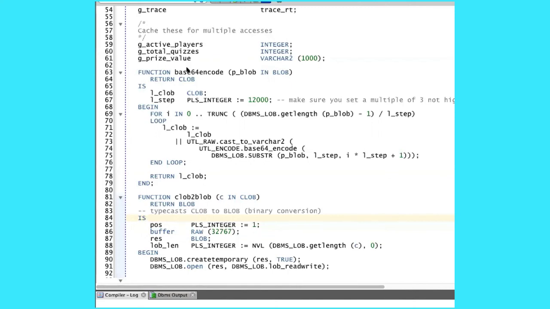So here's a very small function, base 64 encoding. And I'm using the util encode package, base 64 encode function. So I'm taking the blob and pulling out pieces, casting to varchar2, constructing my clob, and that clob is then returned. Wow, but you use substr to extract it, right? Yeah. So it can be done.